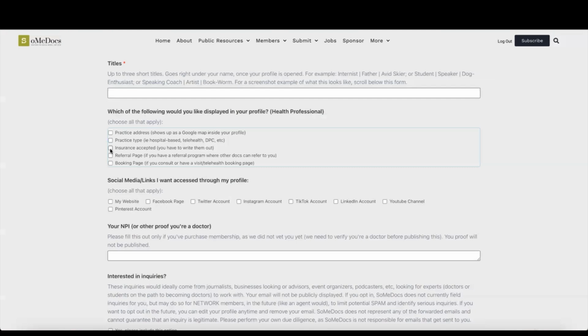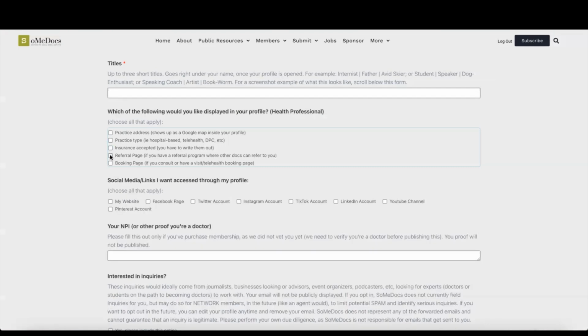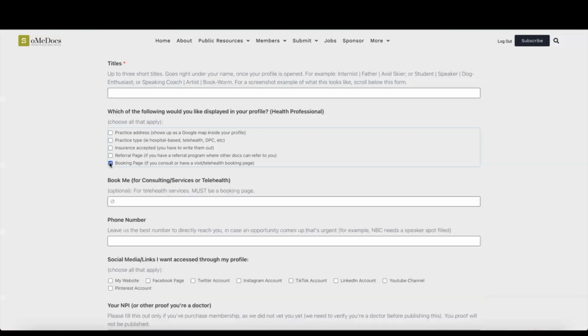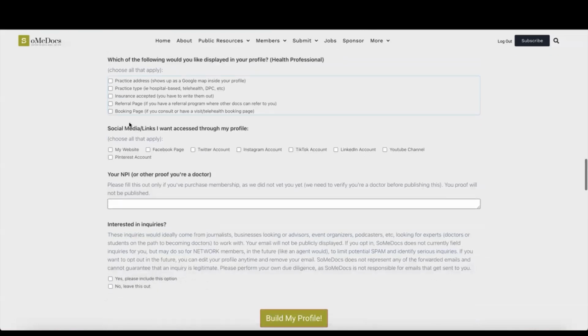Insurance accepted will show up in your profile if you have chosen to write out which insurances your office accepts. Referral page is just if you have a referral program for other doctors, and booking page, same thing. If you do consultations, if you have visits like telehealth visits, then the booking page would be there. Okay, the next part is social media links, which is very self-explanatory.